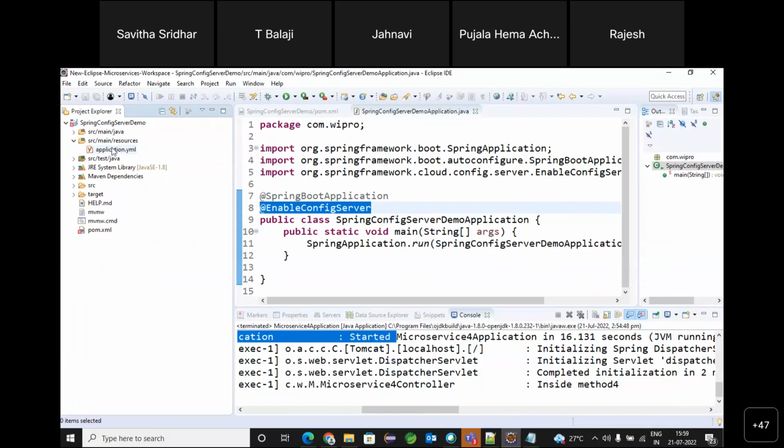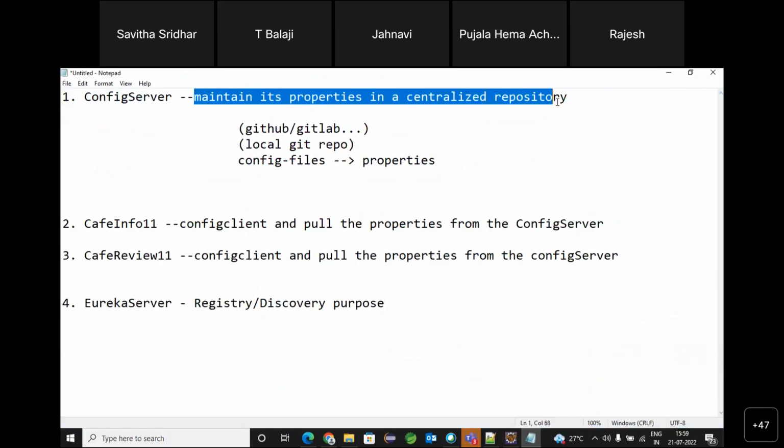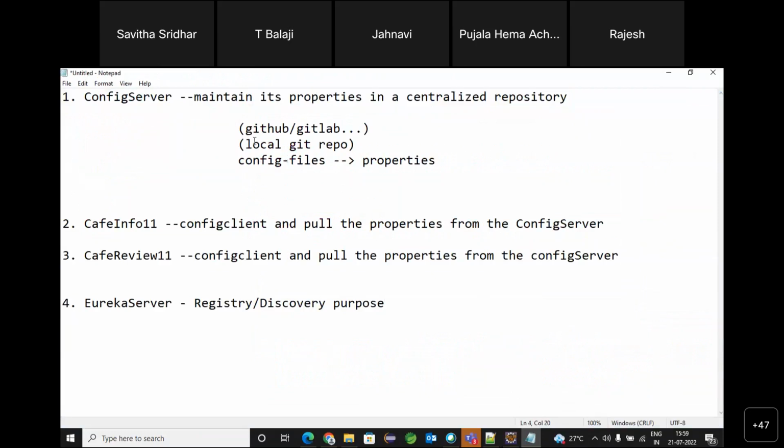But before I show you the application.yml file, as I told you, for our training demo, of course, in production environments, your config server can maintain the configurational properties in a centralized repository, either GitHub, GitLab, or SVN or HashiCorp Vault. In my case, I will be setting up a local Git repo.